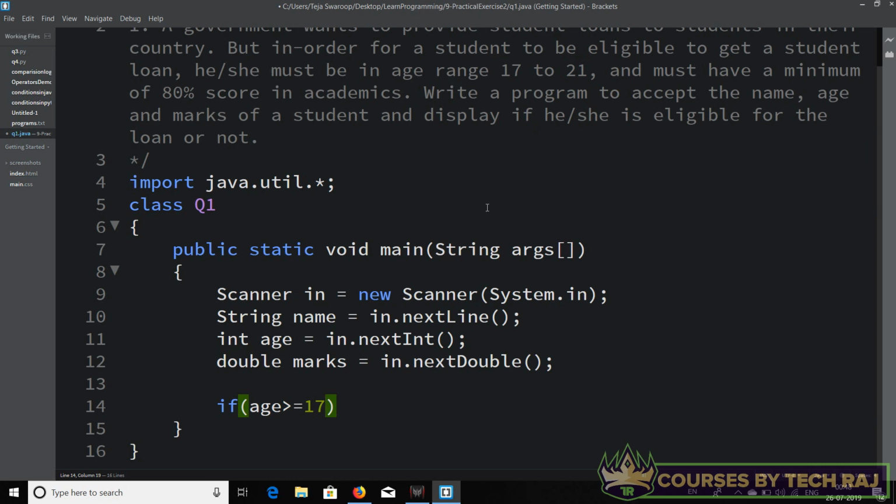Since the condition is that the student must be greater than 17 and less than or equal to 21, we'll use a logical AND operator. So we'll just use AND right there. So that is the logical AND operator in Java. If you don't know, we have discussed it in the previous videos. And age is less than or equal to 21. So this condition says that the age of the student must be greater than 17 and less than 21, which is probably what is just meant by the age range 17 to 21, right?